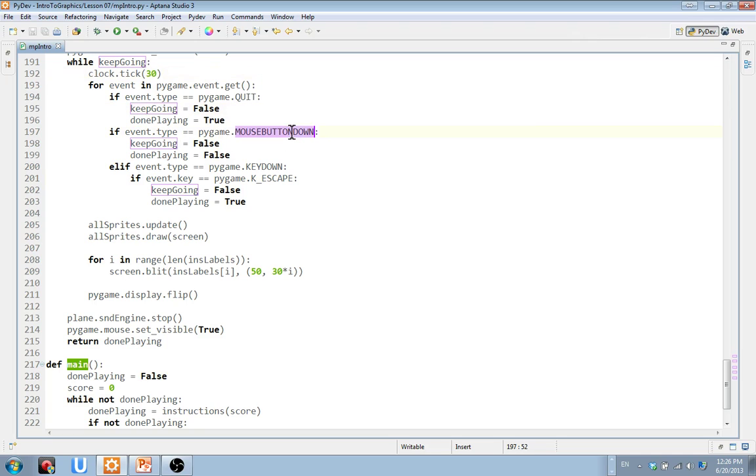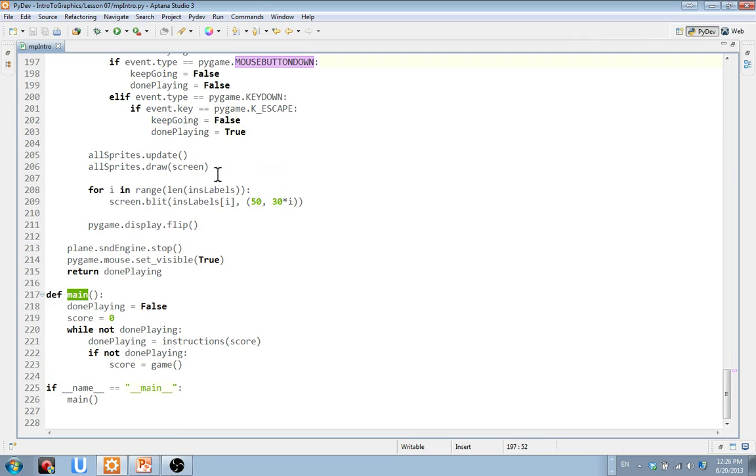I'm going to listen for my mouse button down. If I click my mouse button, I'm ready to go to the next screen, right? I'm going to also listen for an escape key, right? And then I'm going to draw my sprites on the screen as normal, update everything as normal. And what I'm going to say is this.